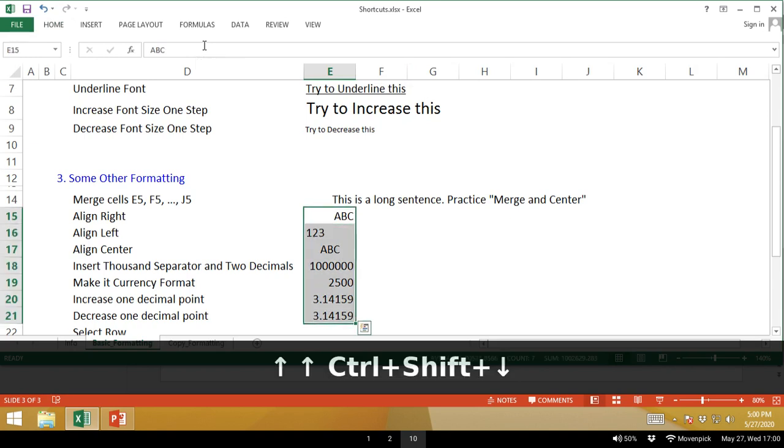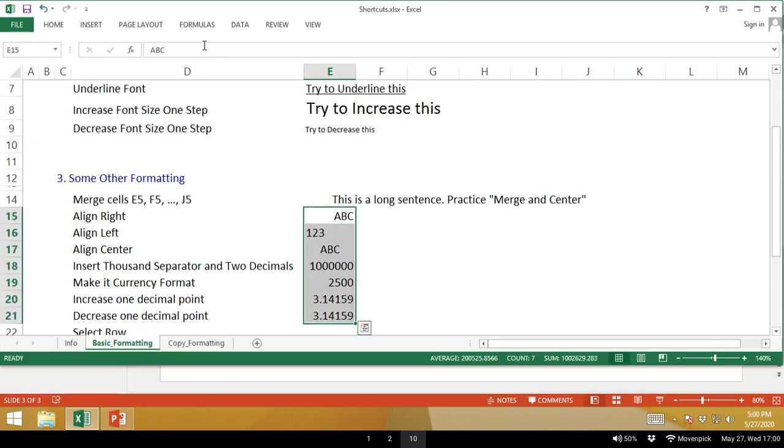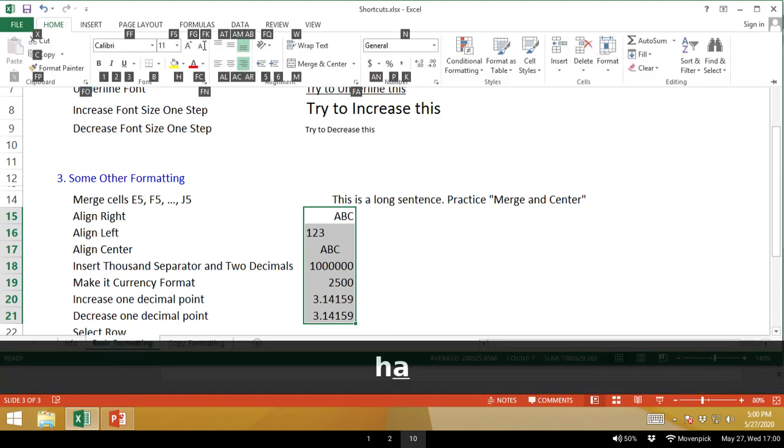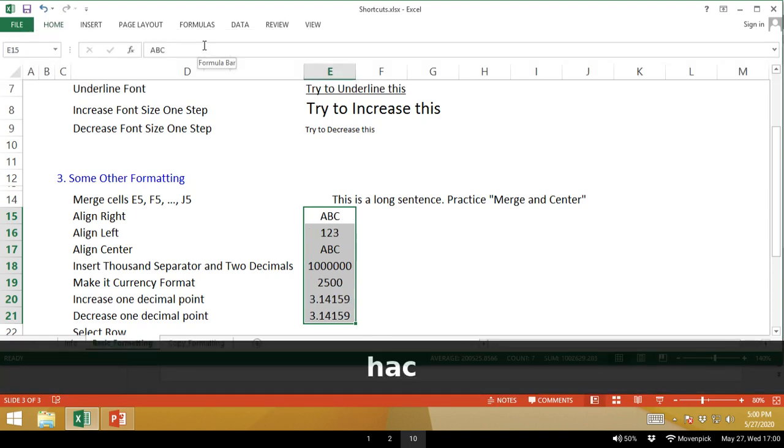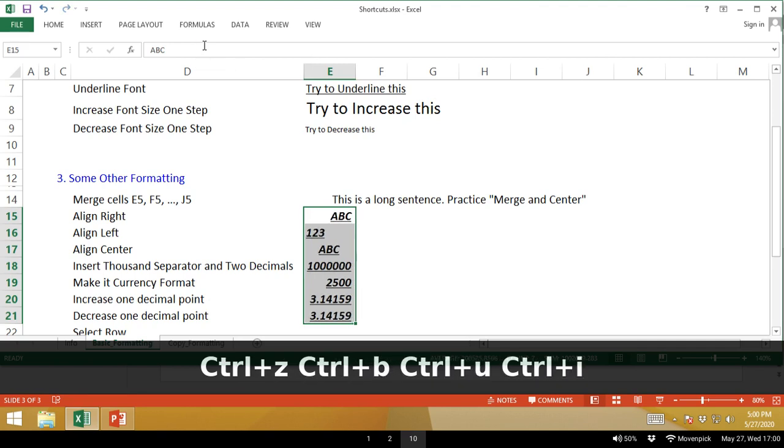If you want to apply the same formatting to everything, then you just select all the data, and then Alt H A C, everything will be aligned to the center. Okay, Control B, Control U, also the same, right? So all these are the same.